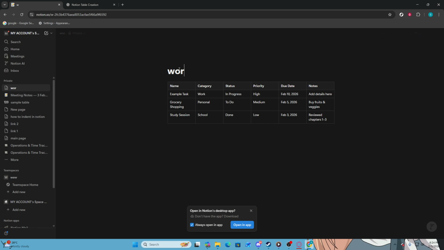Next, click on the title area of your Notion page. This is typically located at the top of the page. Enter a suitable title for your page that reflects the content within. A clear title helps in organizing your Notion workspace effectively.